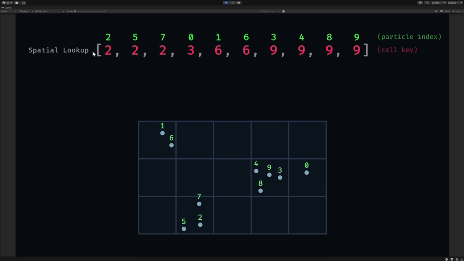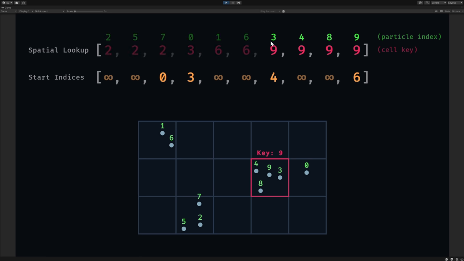And then the final thing we need to do is create a second array of start indices, which looks like this. To understand this second array, let's just do a quick example. So say we want to know which points are in this cell over here. We would first calculate the cell's key like before, which is 9 in this case, and then we'd proceed to look up the 9th element in the array of start indices, which is this last one over here, the number 6. That lets us know that we need to head over to index 6 in the spatial lookup in order to find the first entry with the cell key that we're interested in. We can then simply loop over all of those to get the indices of the particles that are in that cell.